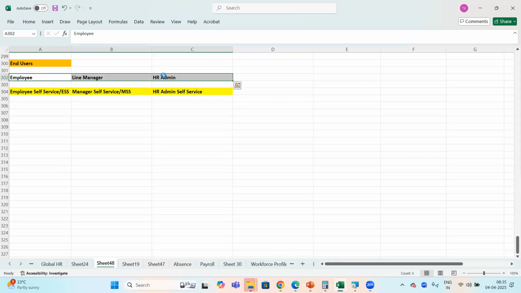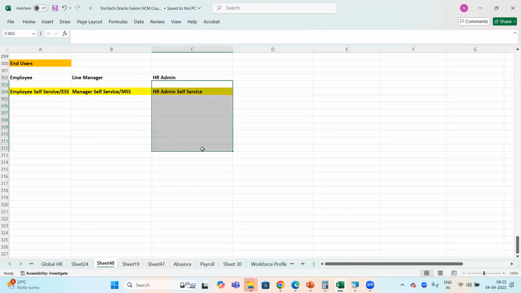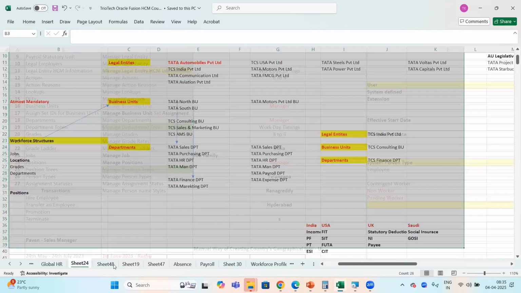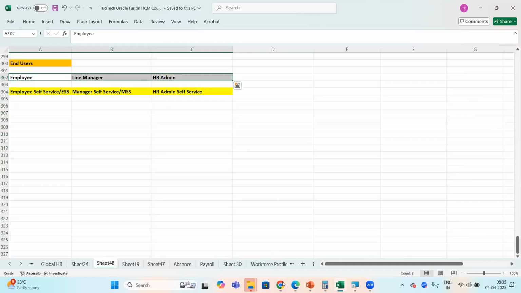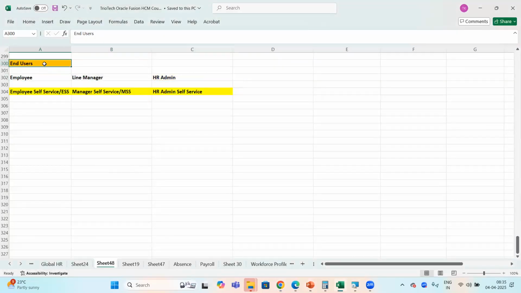So when we are learning this module, we should see the system from all three perspectives. As an employee, what he will do. As a manager, what the manager will do to his subordinates. As an HR, what HR will do in the system. So once we hand over the system to the client, these are the people who will be using the system in day-to-day life. So we have to see the end users transactions in the system.